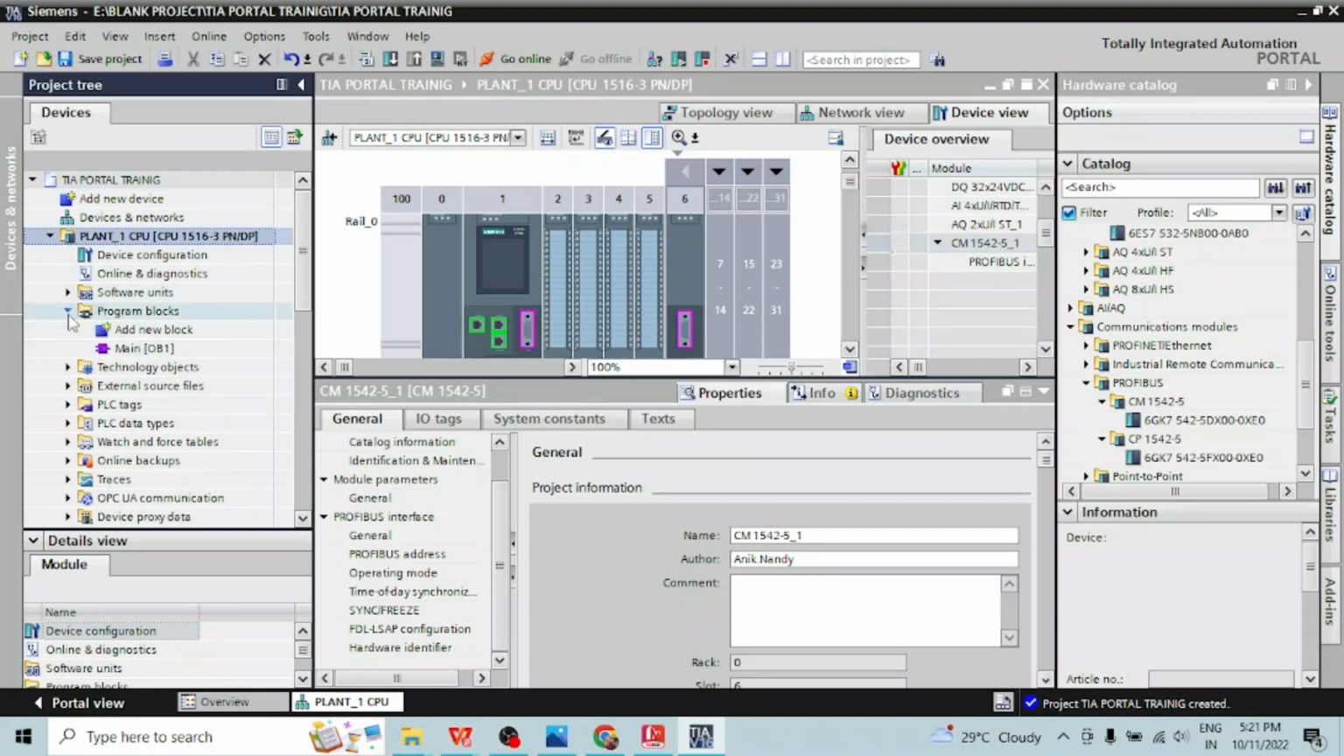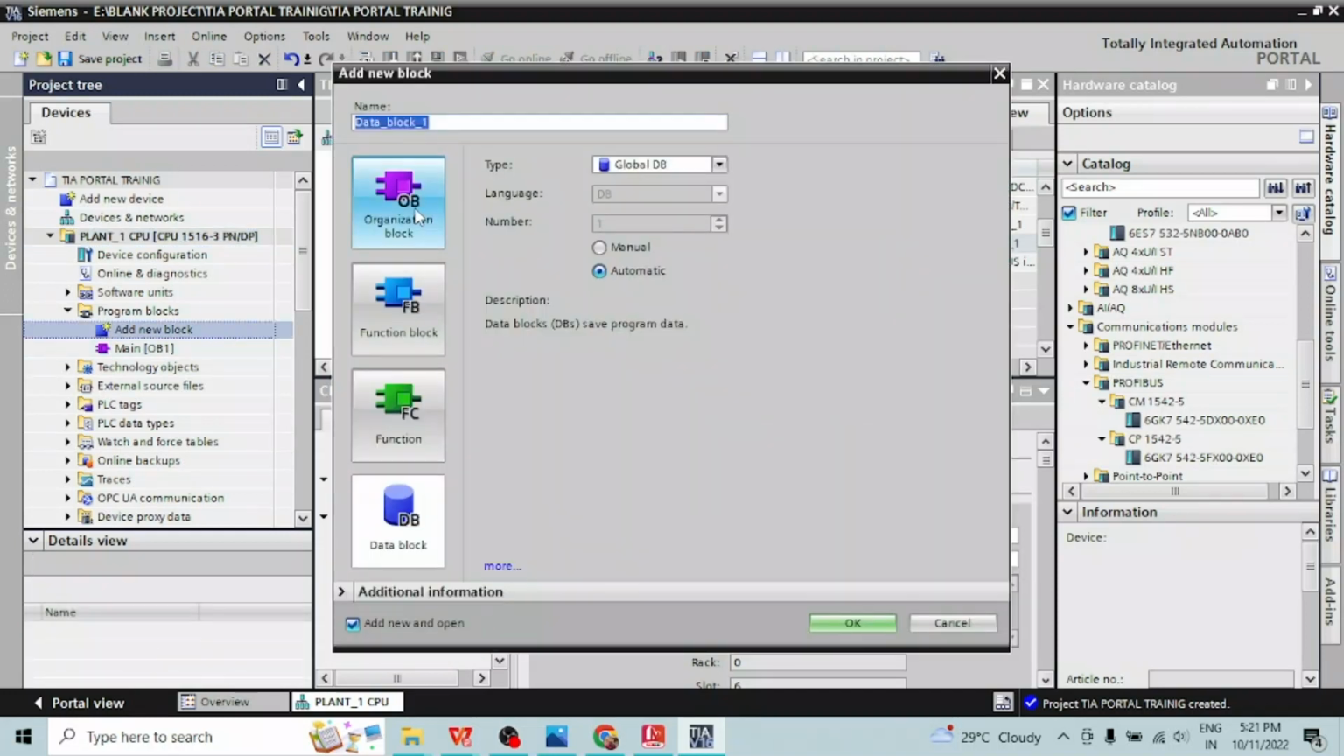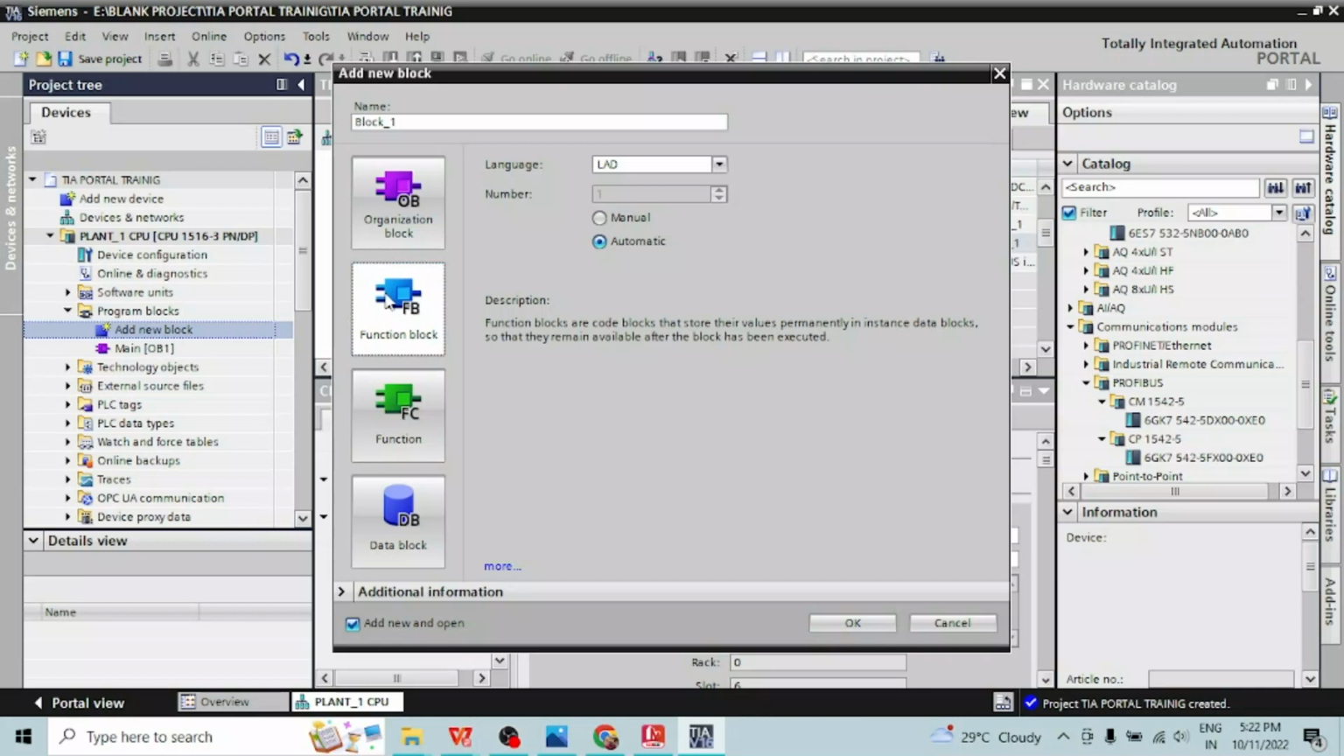So now we get the program view. When we open the program blocks drop-down menu, we get our main OB. From here we can add our FC, FB, and DB. We will take an FC. You can give a manual number for this FC. Suppose you select manual, then you can use 15.